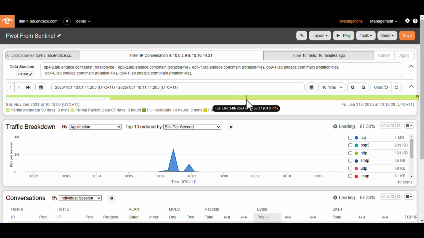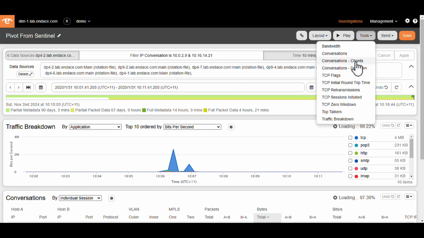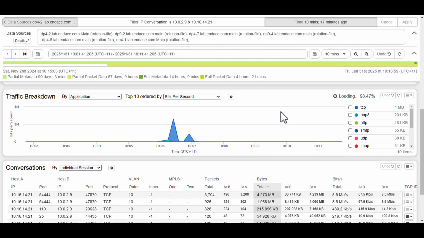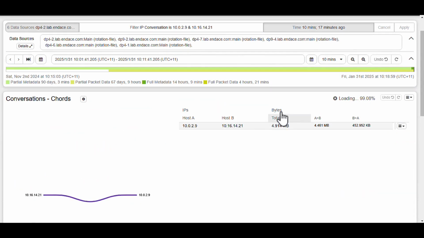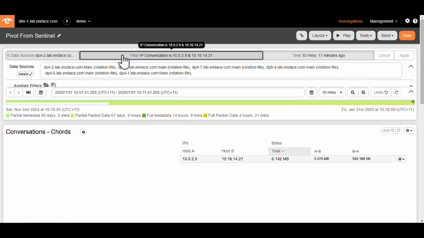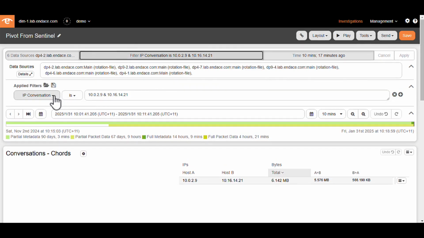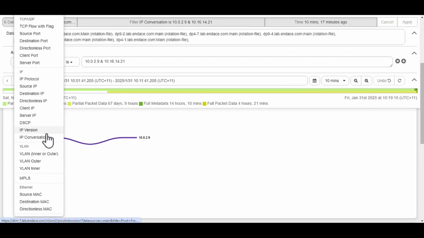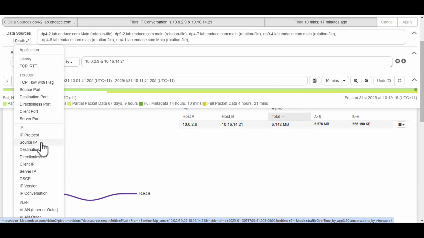I am taken to Endace Vision to visually see the details of the traffic for a 10-minute window surrounding that event time. In Endace Vision, I have some default tools configured to show me the traffic breakdown by application and a conversation view of the traffic between these IPs. I can add a conversation chord tool to visualize the volume and directional flow of the traffic between these systems. Endace Vision also provides a number of filtering capabilities for me to sift through the traffic by application, by port, by VLAN, or MAC address, just to name a few.